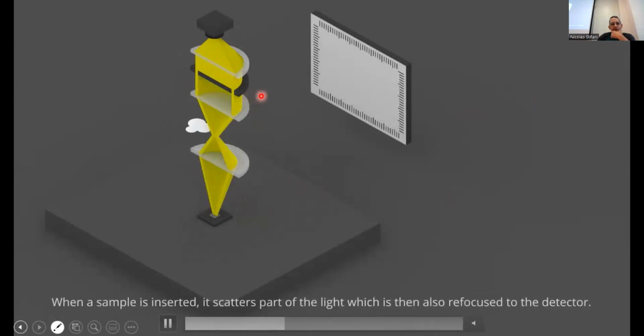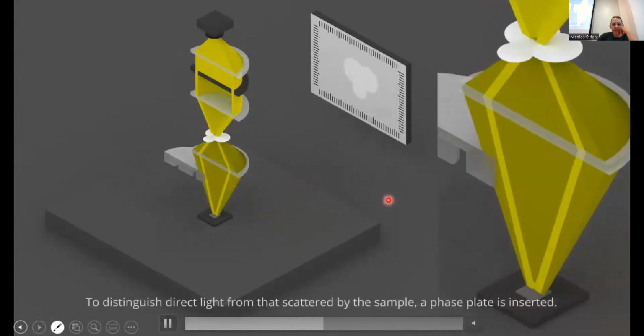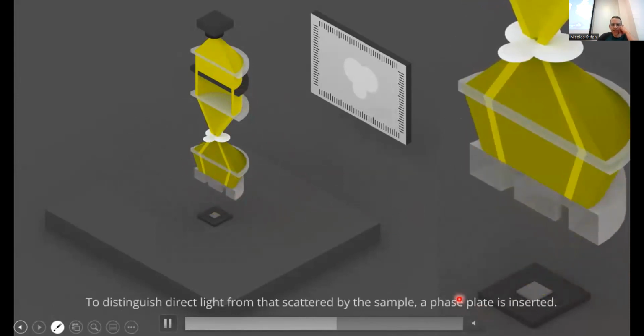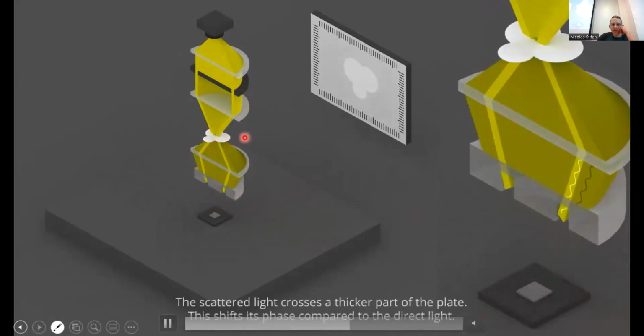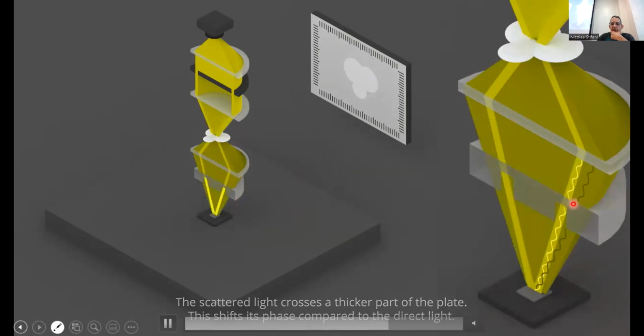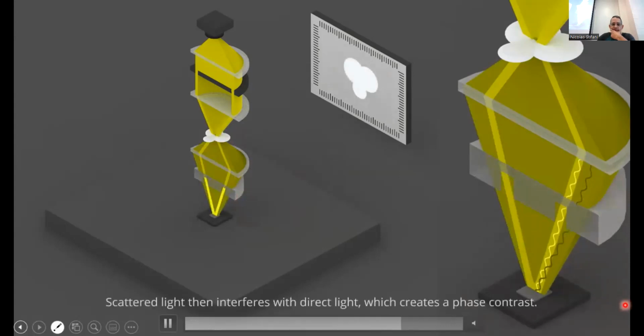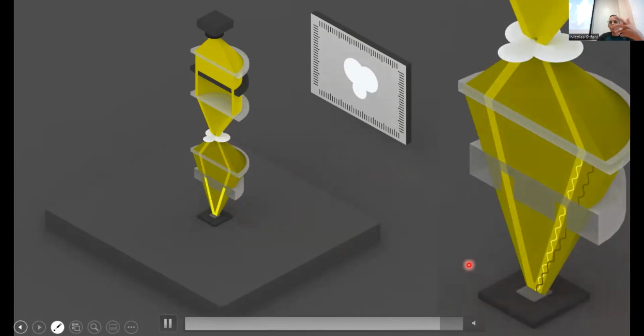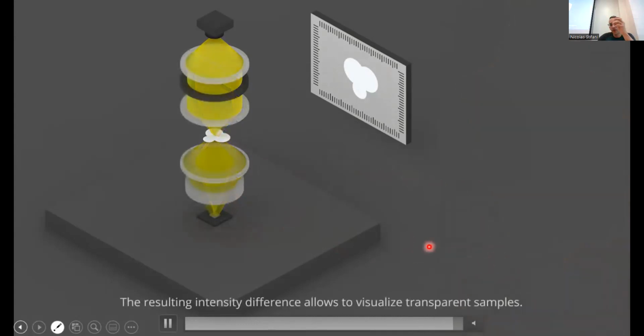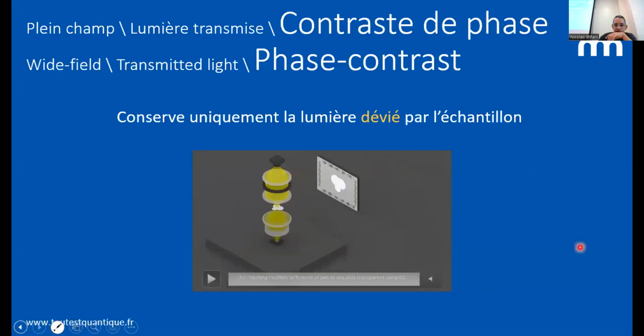So we're going to put a ring at the top. And usually we put a second ring also inside the objective. And this second ring is here. And it's only the light that is modified by the sample that goes through the second ring. This light is going to interact with each other. They interfere because the sample has slowed down some of the light. And that's how the contrast is made. It's because there is interference of the phase of the light.